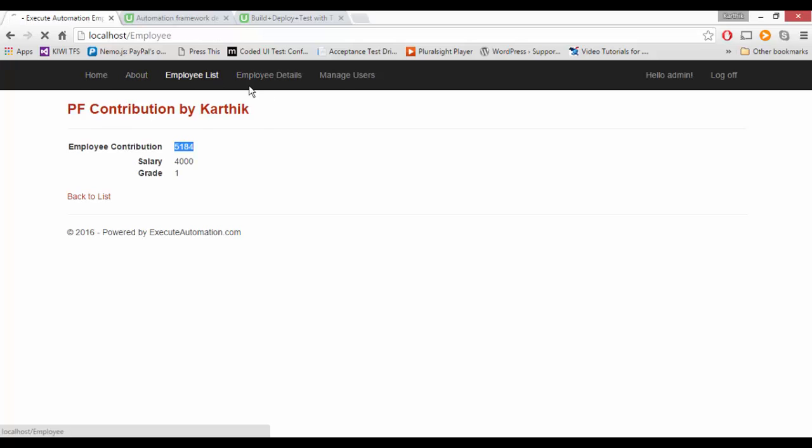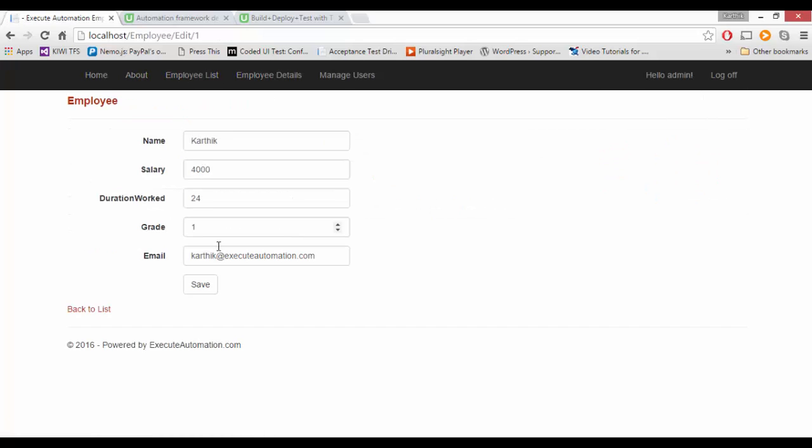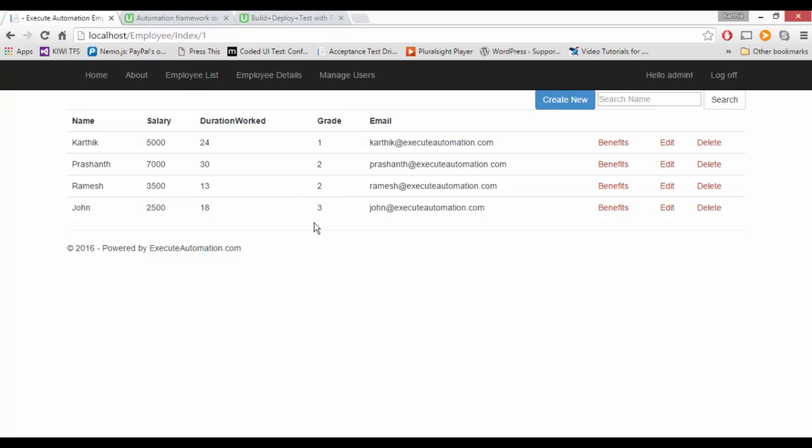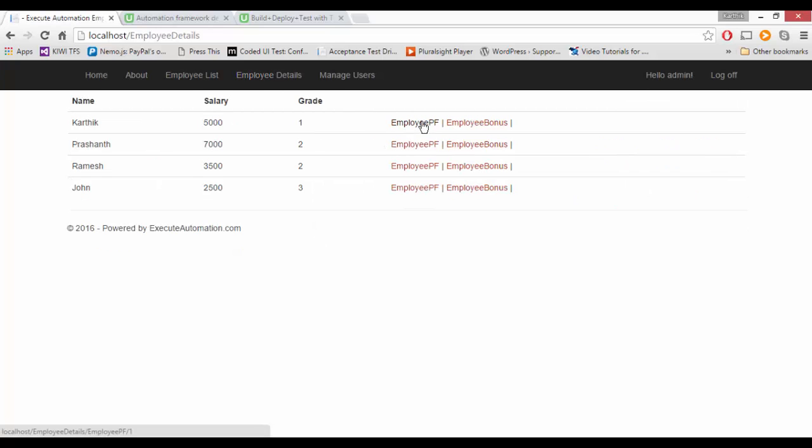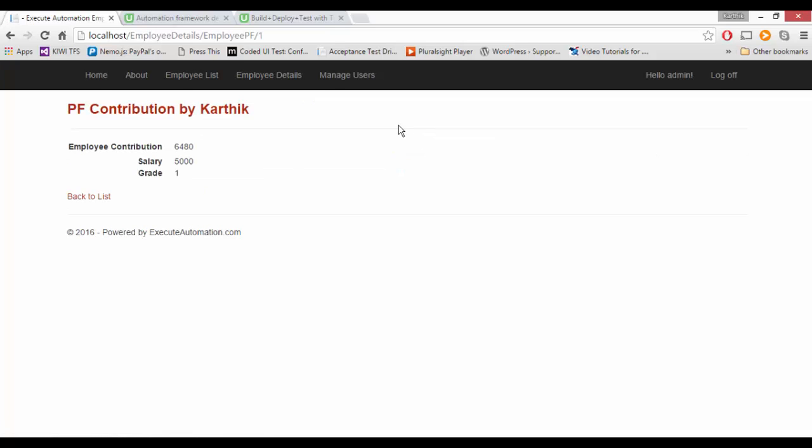So what if I go to the employee list and edit the details of Karthik, and say I'm going to increase his salary from 4,000 to maybe 5,000. And if I save this time, the logic is going to perform some operation and the data it's going to pull is going to be different. So it was 5184 before, and if we see right now, it is 6480. So the business logic behind the scene is actually calculating the employee's contribution based on his salary, his grade, number of months he worked, and all those things. So these are the different kinds of API that you can see even in your applications. But this is a very, very simple API that I have created to perform a very simple calculation logic for the employee PF calculation.